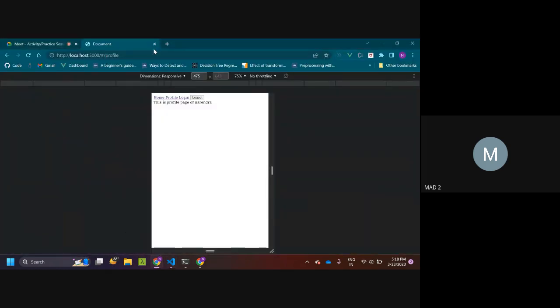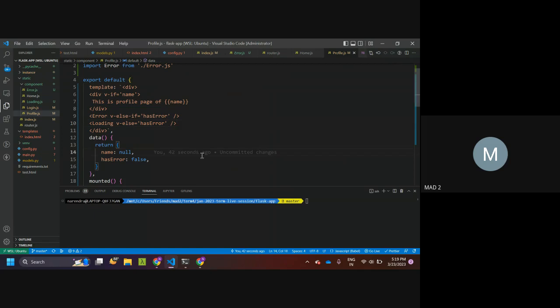So let's go here and go for the profile. Then you'll see that it immediately shows the loading and then shows the Narendra. As soon as it gets the value of the name, it shows the Narendra. Otherwise, it will show the loading. And if there is some error, it will show the error page.